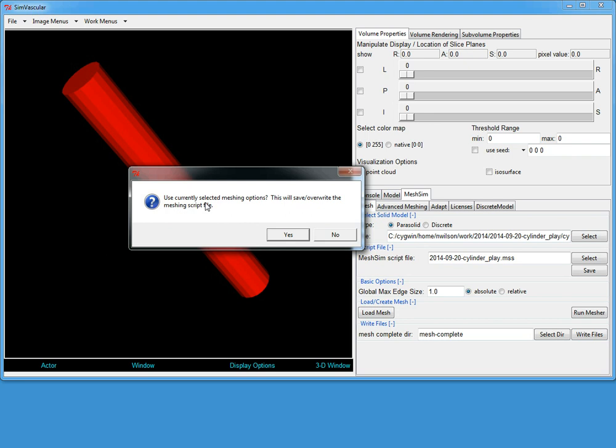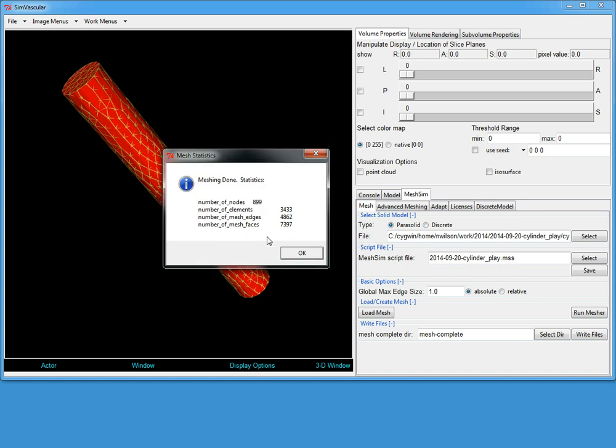I also want to save the selected options and use the default here so that the options I'm specifying will be used to create the mesh. You can see we created a mesh with 3,433 elements.